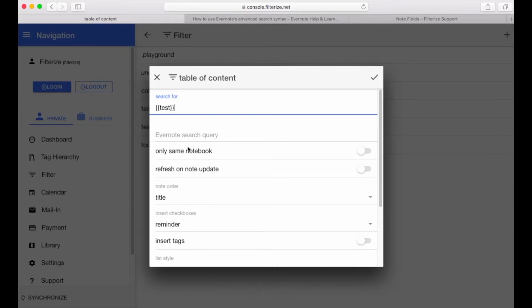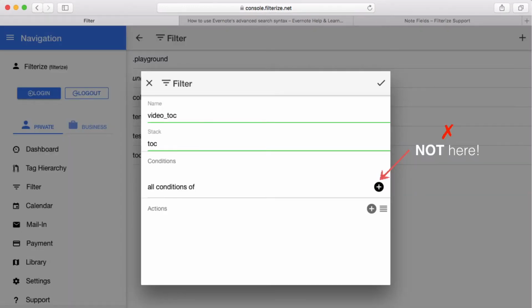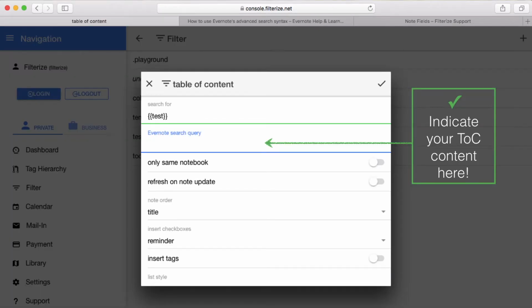The next setting is Evernote search query. It's maybe a little confusing at the moment what this field is for. You indicate here which notes will be part of your TOC. Many people thought this will be selected by the condition part of the filter, but that's not true. You indicate here, inside the TOC action, which notes will be in your TOC.